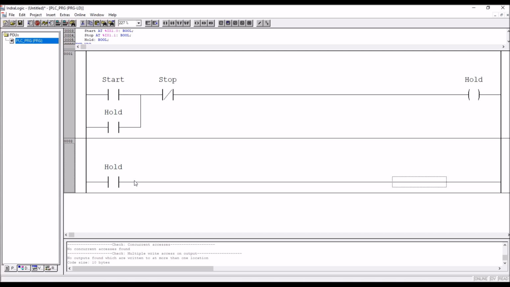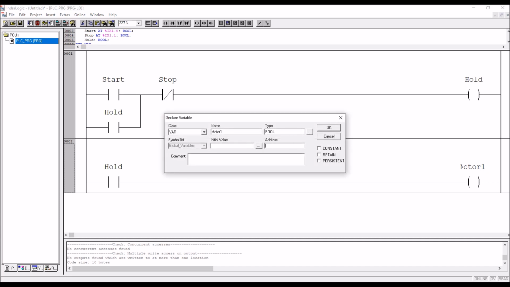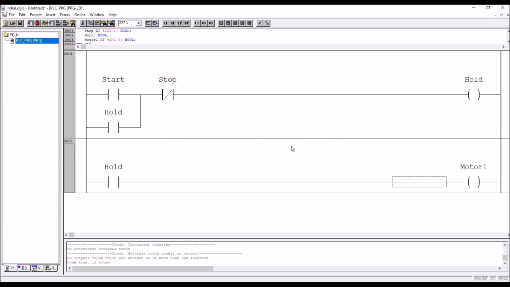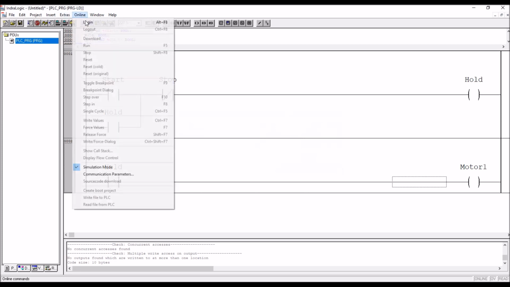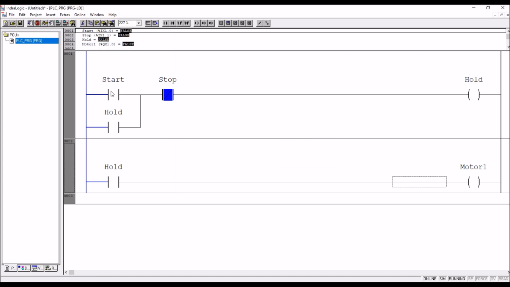I want to switch on M1 without any delay. So I'll take motor 1, or M1, and the address, it's a real output, so percentage QX 1.0. So when you press the start button, without any delay, motor 1 will be on. It is continuously on.